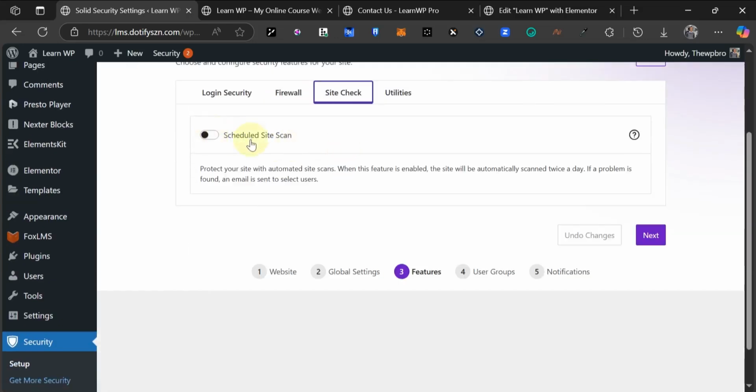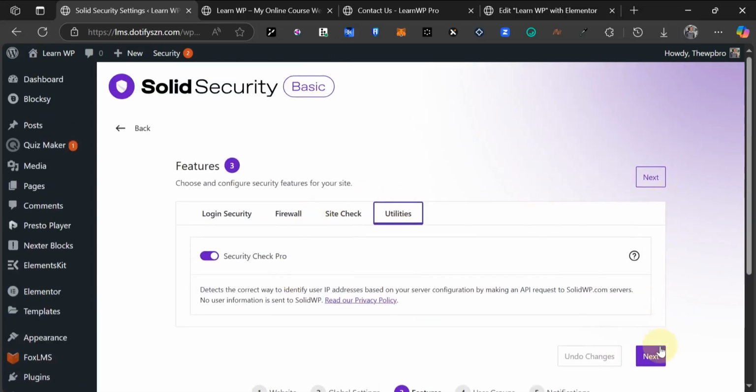You can also schedule a site scan. Let's turn this feature on, but this is basically what it does. Protect your site with automated site scan. When this feature is enabled, your site will be automatically scanned twice per day. If a problem is found, an email is sent to users. And let's move on to utilities. There's nothing to change here. Let's just click on next.